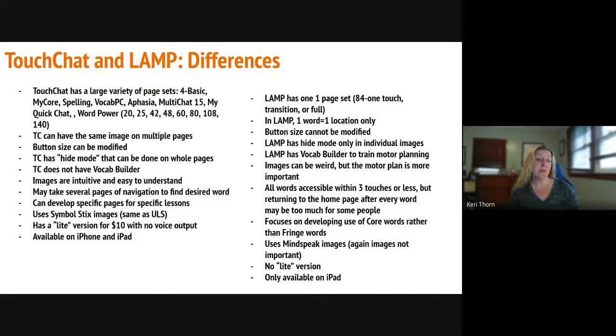TouchChat can have the same image on multiple pages. You might have the word dog on the pets page, but then you may also have it on a page about brown bear or maybe another one about mammals. So you can have it on lots of different locations. In LAMP, in contrast, one word is one location. They want to keep the motor planning very consistent, so that you're basically teaching them how to get to that word, as opposed to creating new pages to have vocabulary on.